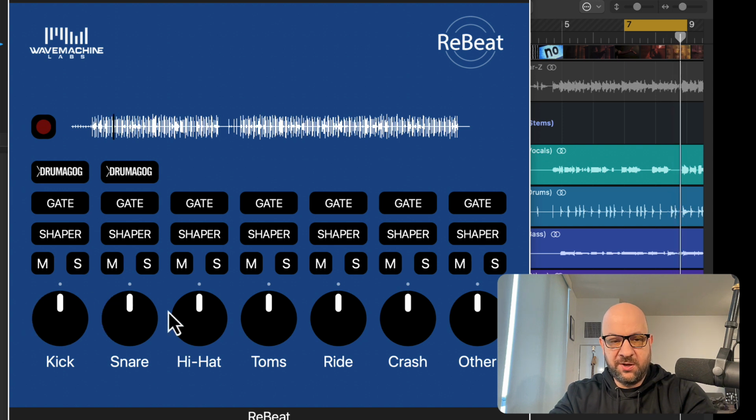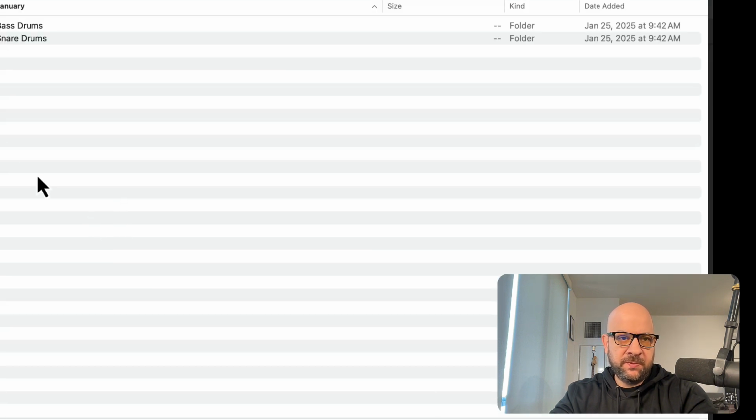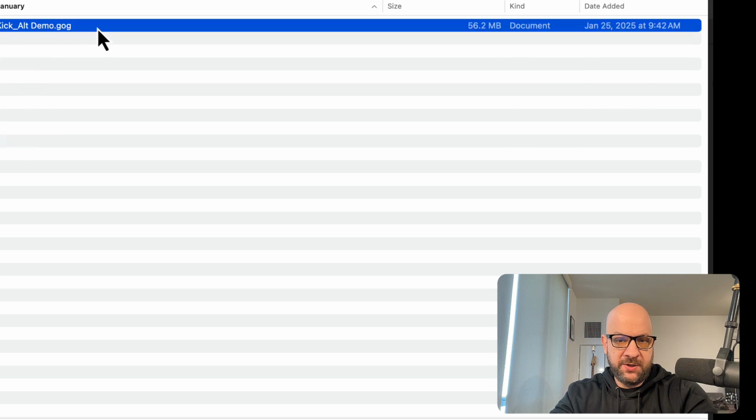As you can see, I can solo the kick, solo the snare, and then we have Drumagog here where we can select a sample and replace the kick drum with a sample. So that's pretty cool as well. If you want to do that for some drum replacement, just push enable and then select your sample. They have a bunch of kicks in here, for example, this one.